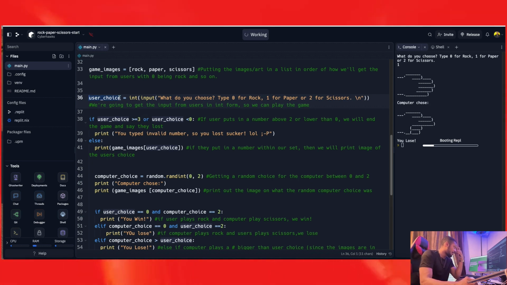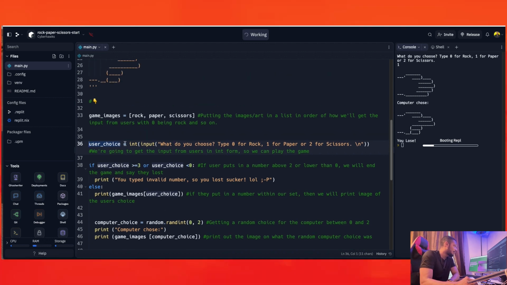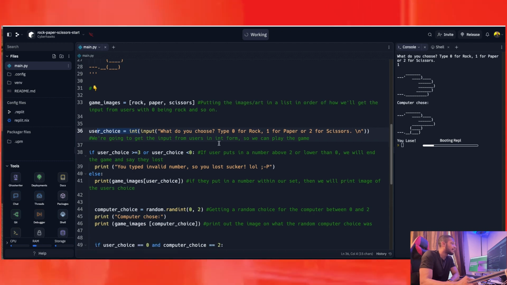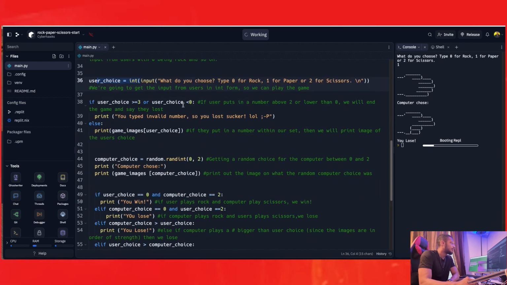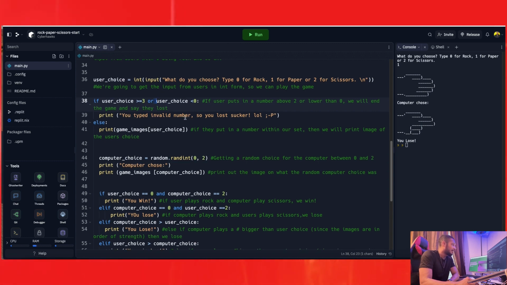So again, let's just go ahead and go back up. If the user choice that they type in, the 0, 1, or 2, is above 2 or lower than 0, we will end the game and say they lost. And as you can see, we have that written right there. User choice greater than or equal to 3, or user choice less than 0. Print, you typed an invalid number, so you lost, sucker, LOL, smiley face.